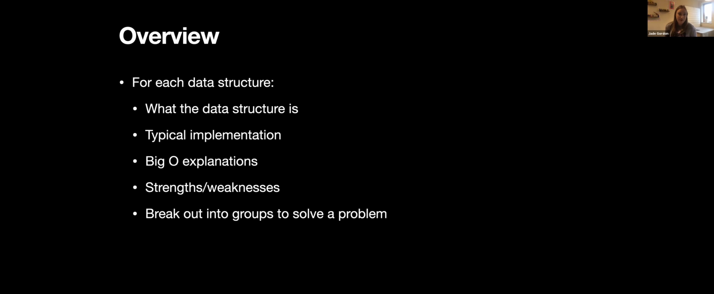And then finally, I just realized that last bullet point is in the wrong place, it should be indented back. When the talk's finished, you can break out into various groups and work on a couple of problems.